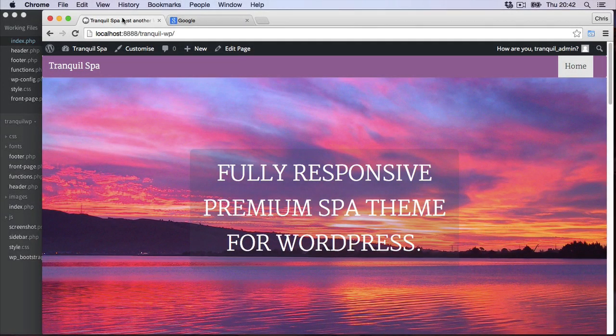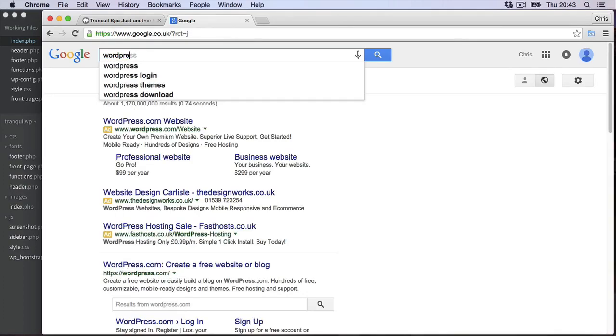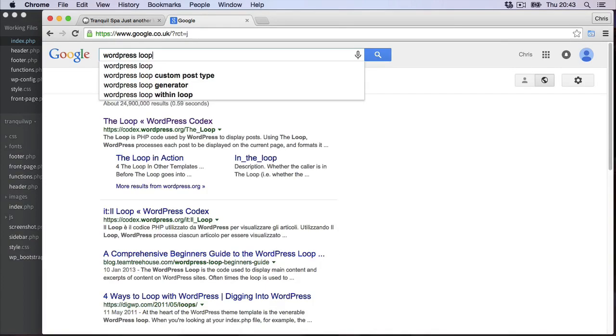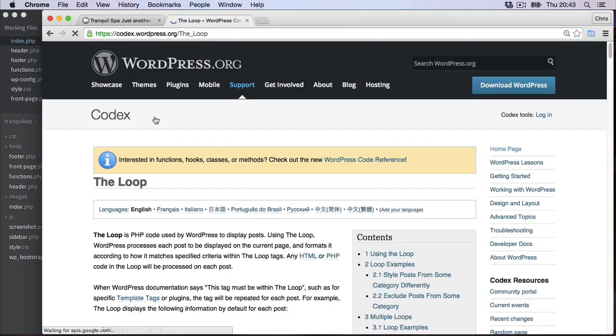Okay, so in this video we're going to be taking a look at the famous WordPress loop. If you just head over to Google and do a search for WordPress loop, we should be taken straight to the codex. So click on the first link, which takes us to the WordPress website.